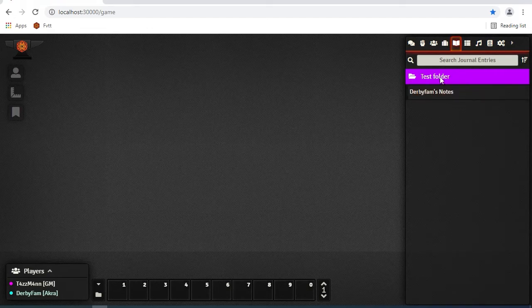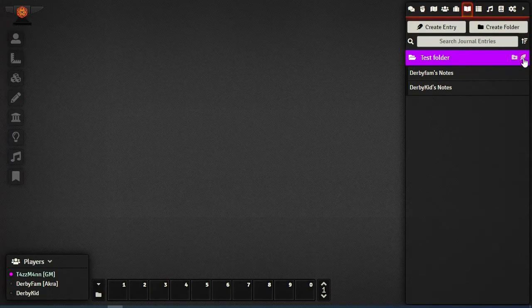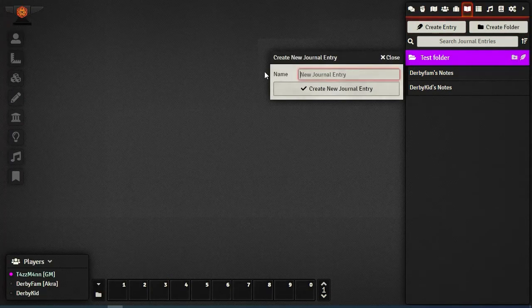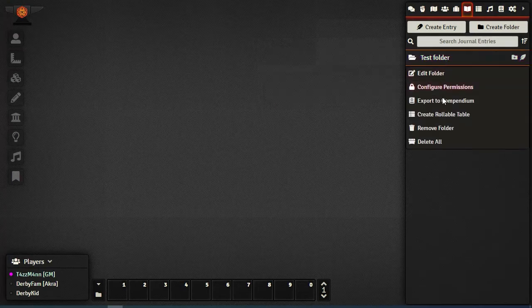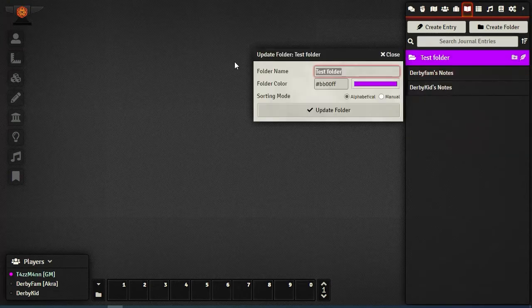So you could rename this folder to something like players notes. And that way it would show up on their screens as the player's notes. So if we edit this, oh, that's a new journal entry. Whoops, I meant edit this. Edit folder. We'll just call this players notes.